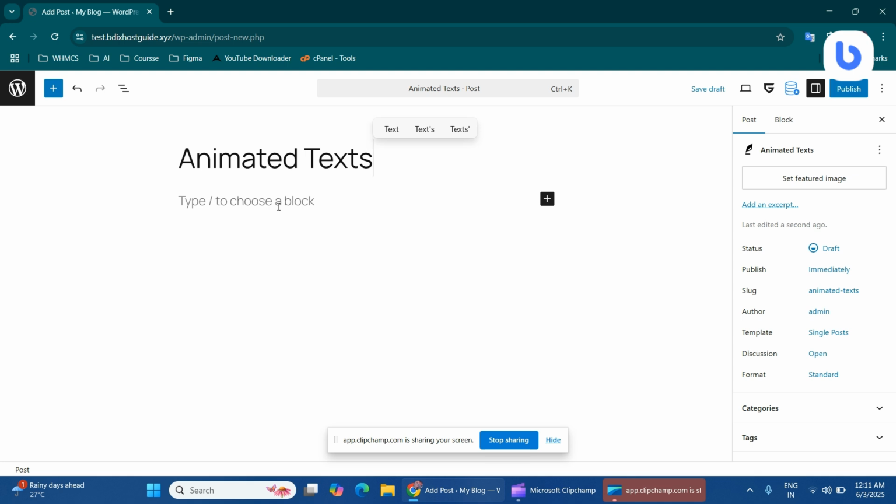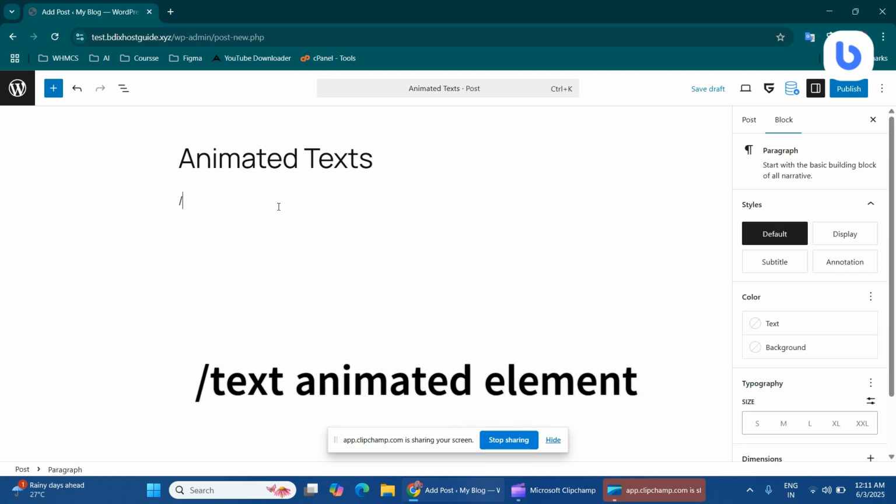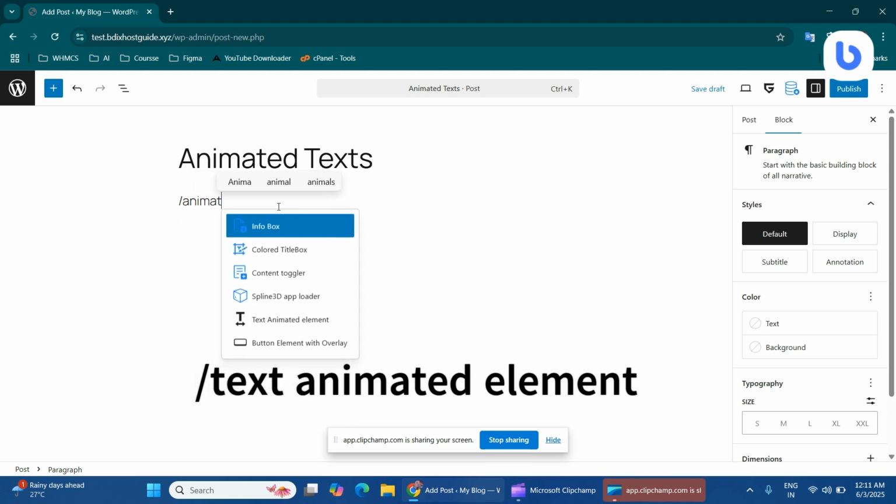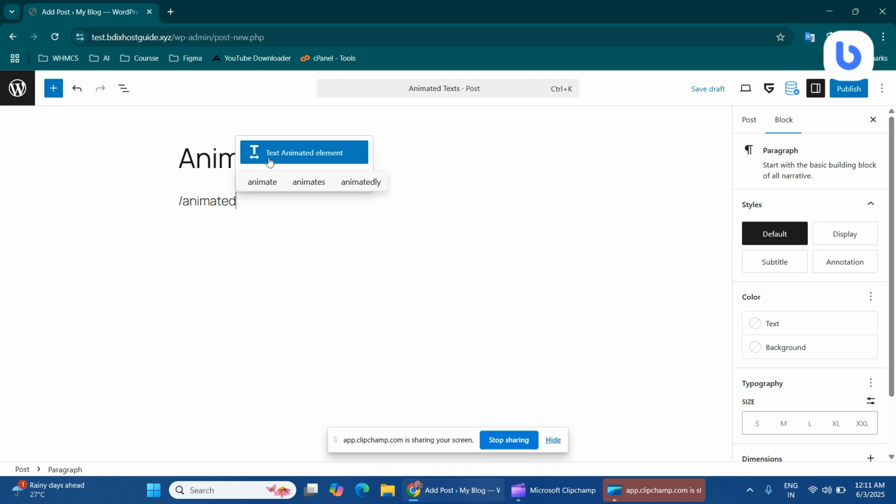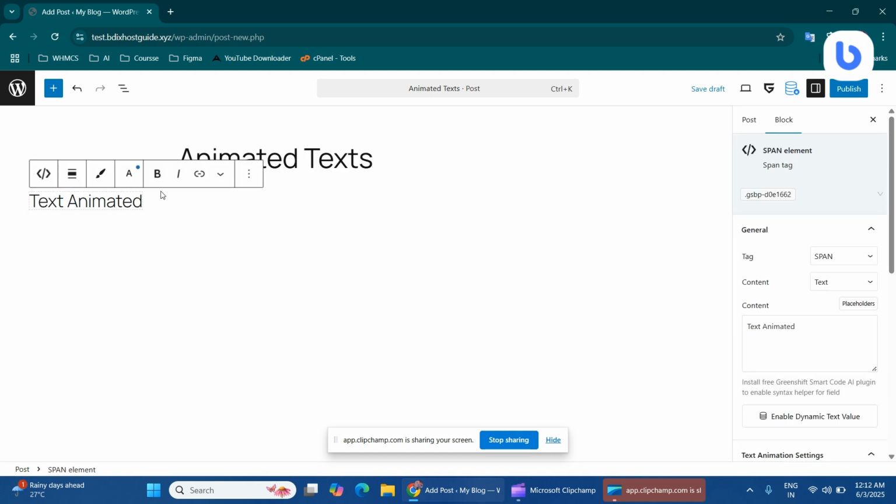After opening a new post, click the plus button and search for Text Animated Element under GreenShift Blocks and add it to your post. Write your primary text in the block. This is the first text that users will see when they visit your site.